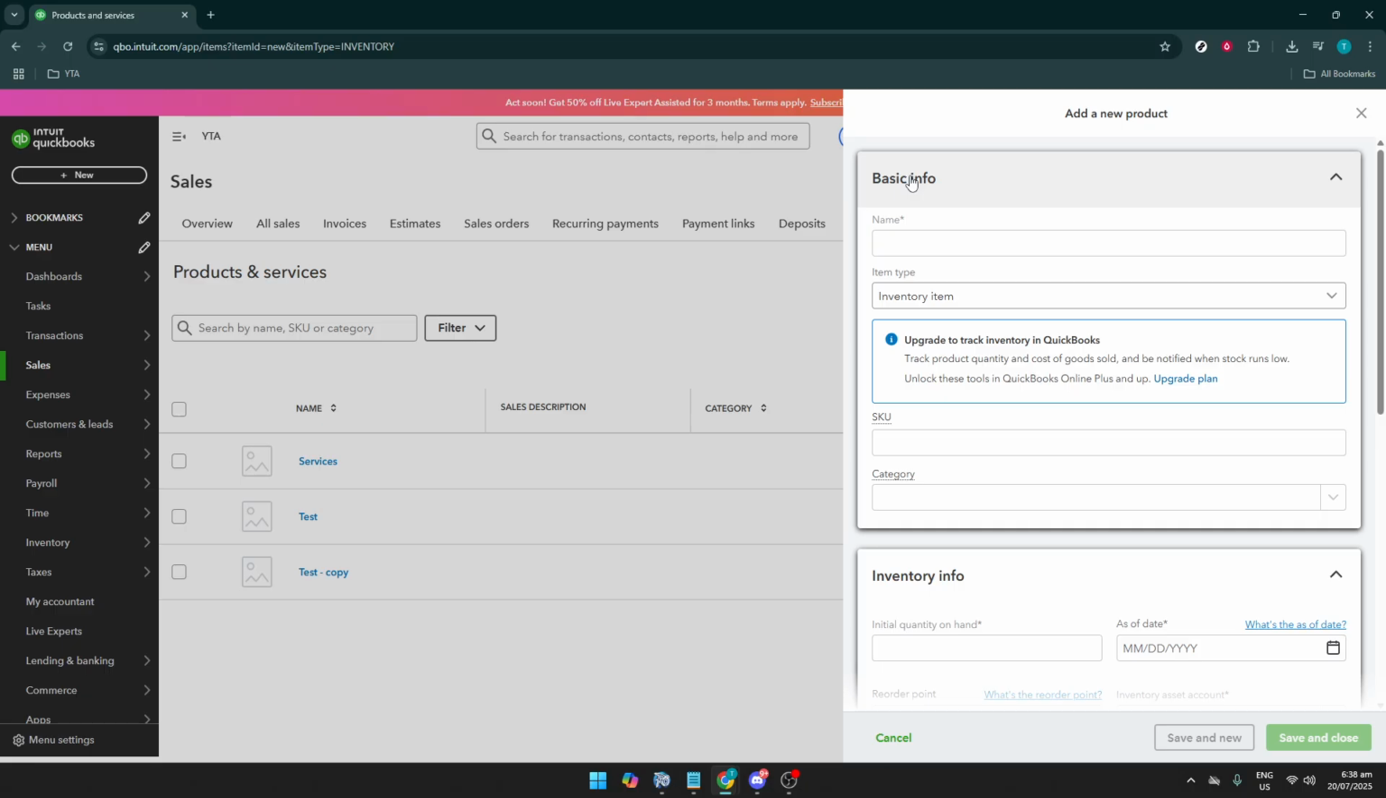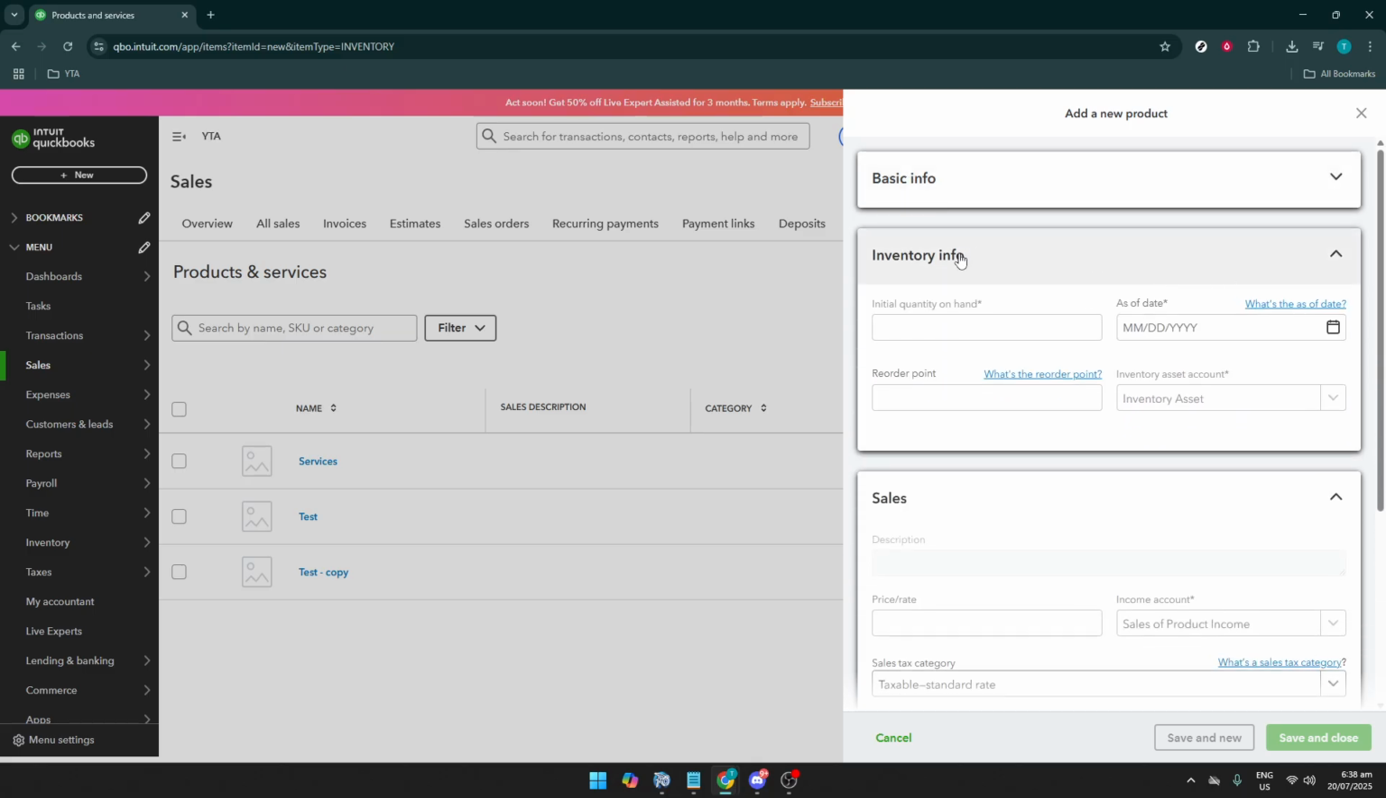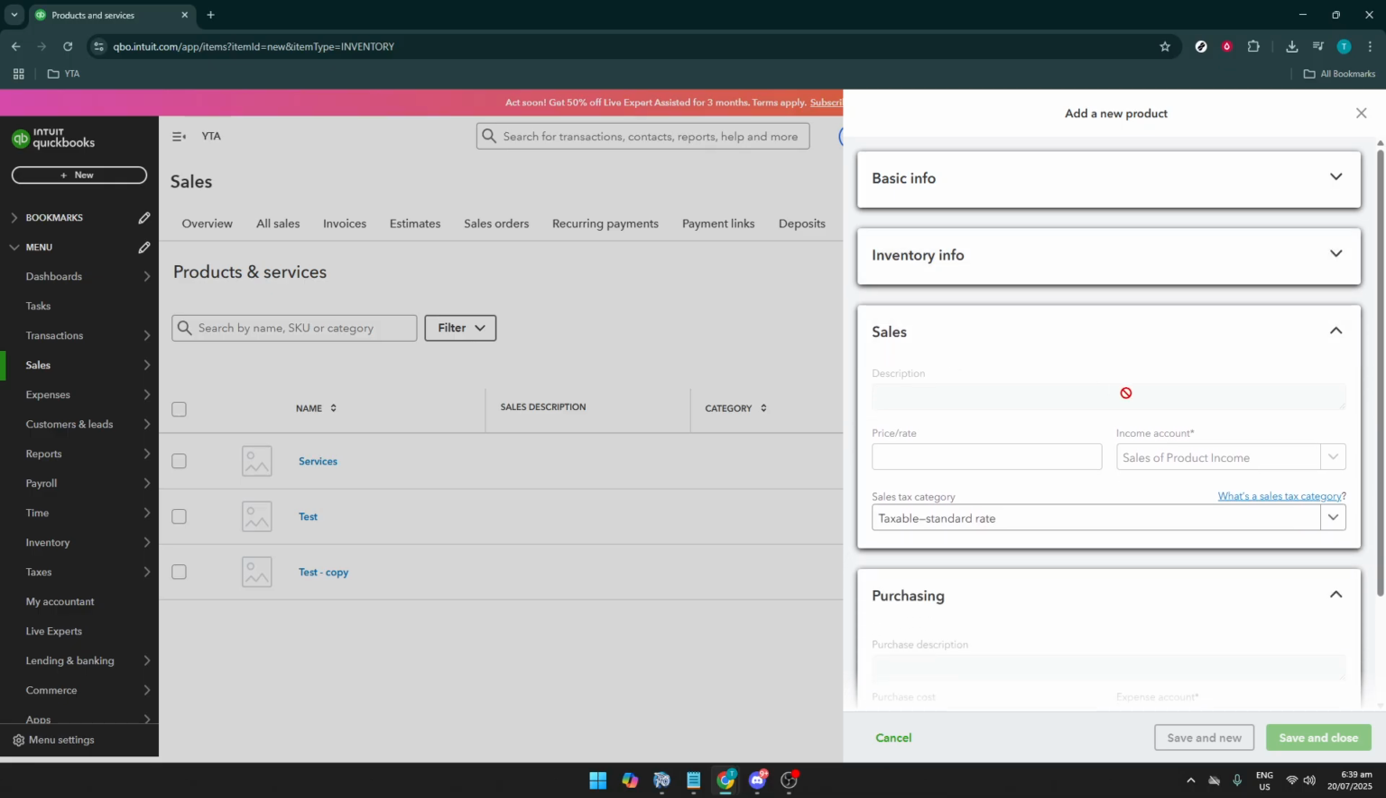Following this, transition to the Sales section. This is where you input any sales-related information for your product. You might add default sales prices, income accounts, or perhaps sales tax information. This data is essential for invoices and sales receipts, ensuring that every transaction is accurately recorded.